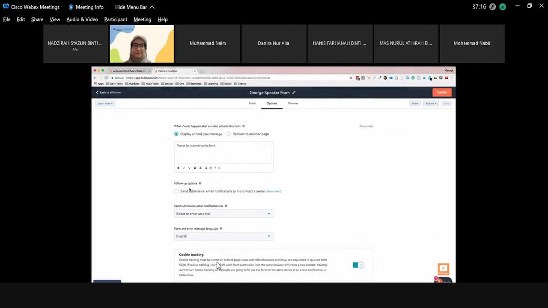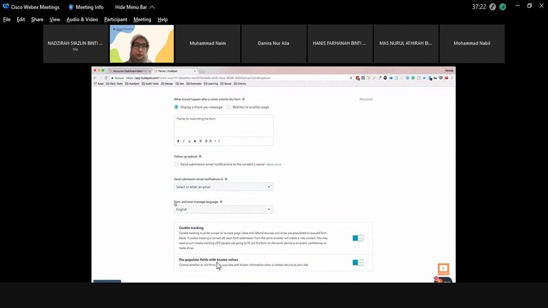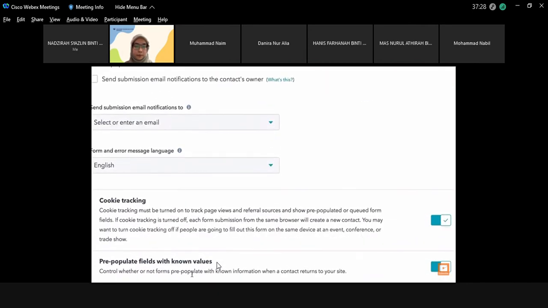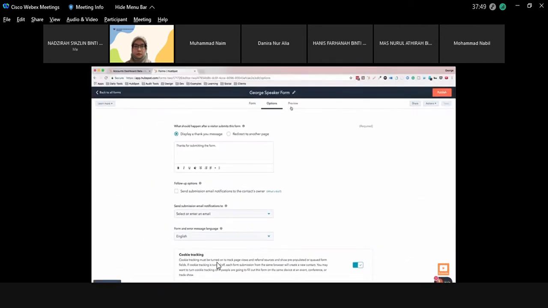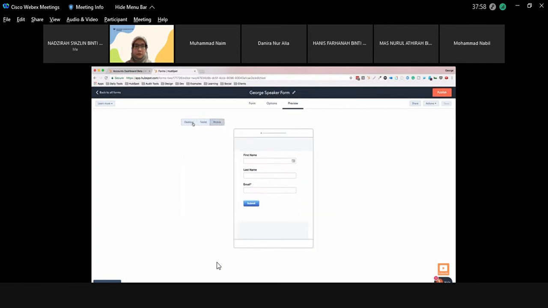All right, so we'll continue down and you'll see that we can have follow-up options. We can send submission email notifications, form error language. We can set the cookie tracking to be on or off, and we can pre-populate fields with known values. Now, the cookie tracking, if you are at a location like a trade show or somewhere where it's going to be the same IP address over and over and over, make sure you turn this off. If you want to make it easier on your users, so they have to type in less, make sure this pre-populate fields is on. But anyway, you're also going to be able to click on preview here, and you'll be able to see that you can preview your form on a desktop, a tablet, or even a mobile device to see what it's going to look like.